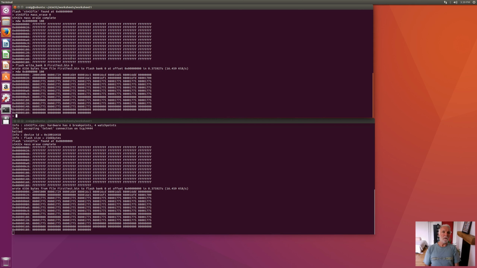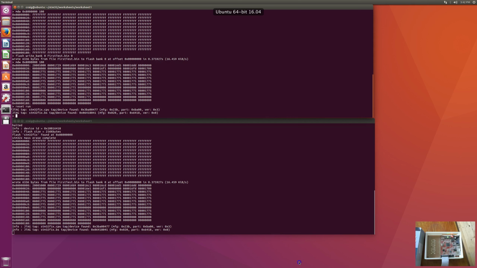And in fact, as we'll later find out, that is the vector table. So those addresses are quite significant, and we'll understand those later on. Now we can execute the program, and it's terribly exciting. So if we do reset run, then we should be able to see the program run.